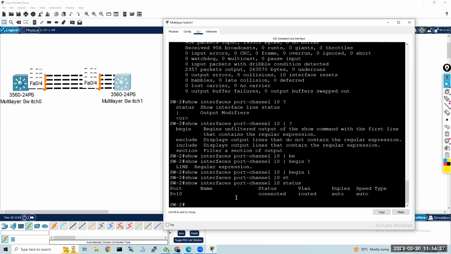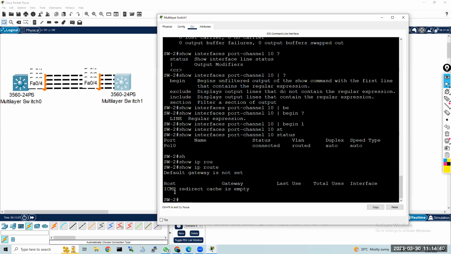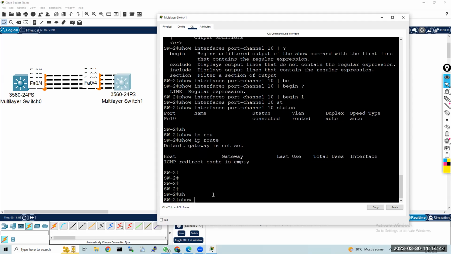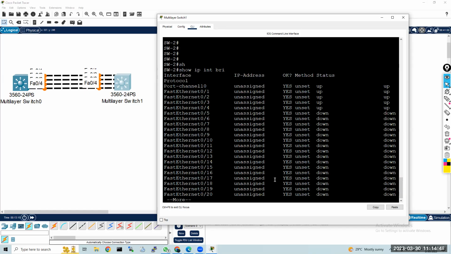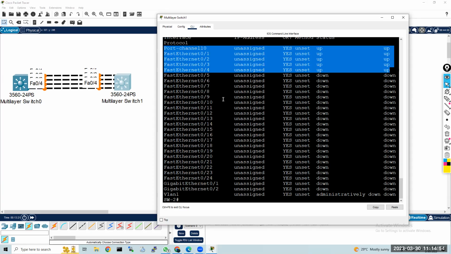Now show ip route, because it is working as a layer 3 router now. The redirect cache is empty because we have not configured anything. Show ip interface brief. So these are all the interfaces we are using right now. All are up. Understood, guys?